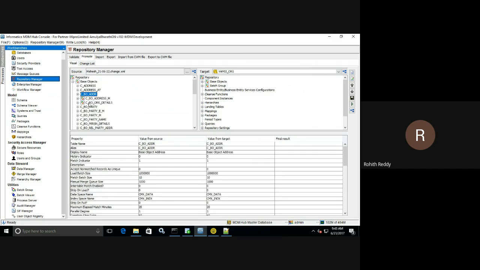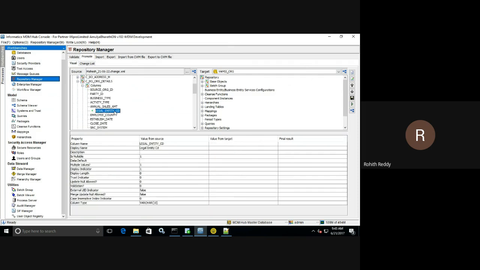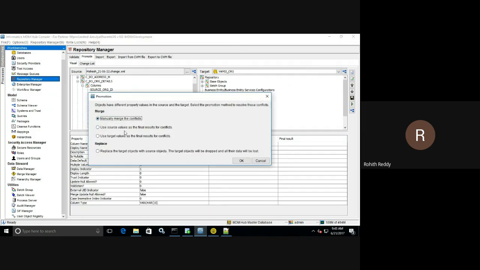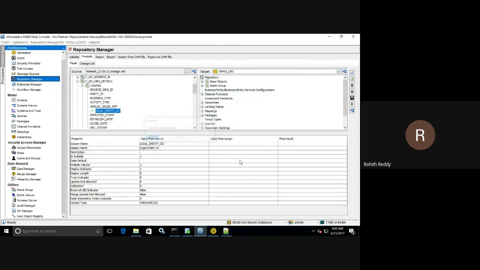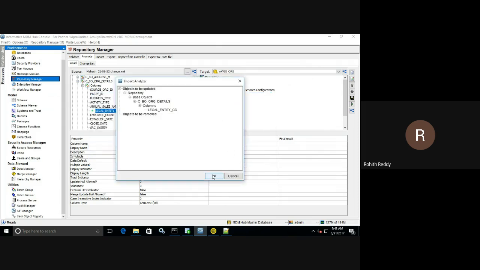I will go to the org details. Here also we have removed one column. We'll promote and select use source values as the final results. Most projects do this. We never use the other option because the object will get dropped, the data will be lost and the object will get recreated, so it makes an issue. Click OK. It is showing this. Okay, fine.